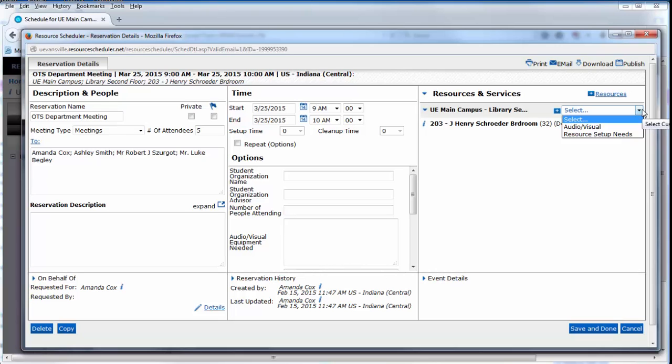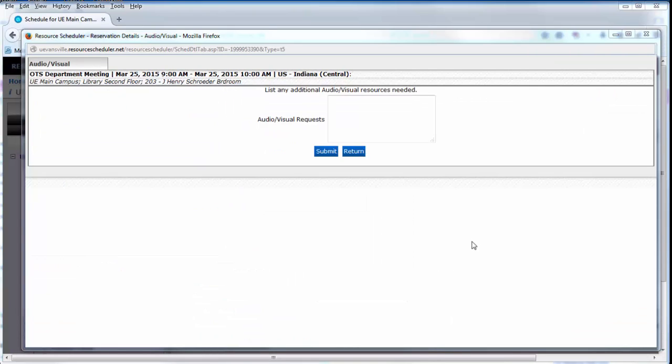If you need to reserve additional audio-visual needs for your request, you will want to proceed by clicking on Audio-Visual. Another window will appear which contains a text box allowing you to specify any additional audiovisual needs for your event. If there are any needs for your particular resource or room that you are booking, please specify them here. This information will then be sent to the appropriate team. Once you have filled in any additional details, proceed by clicking Submit. If you do not have any additional audio or visual requests, go ahead and click Return.